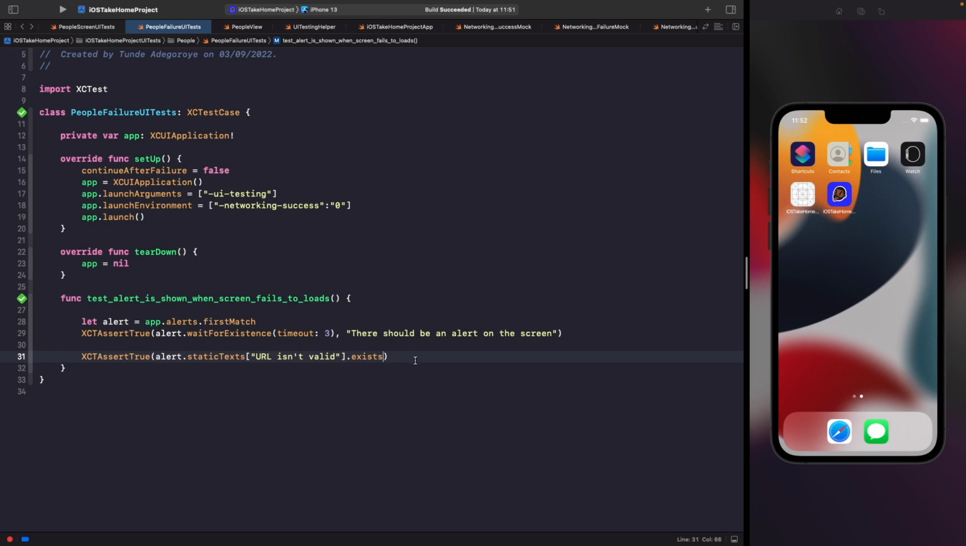So we don't really want to wait for this like we do for the alert, because there's not really any presentation with the alert, which is why we had the timeout in, because it might take a while for it to animate onto the screen. But because the text is already on the screen, we don't need to wait for its existence. So I'm just saying if it exists, and then after this we're just going to say XCTAssertTrue, and we're just going to validate that the button within the alert also exists, like so. Cool. So now let's actually just test this out and see if it works.